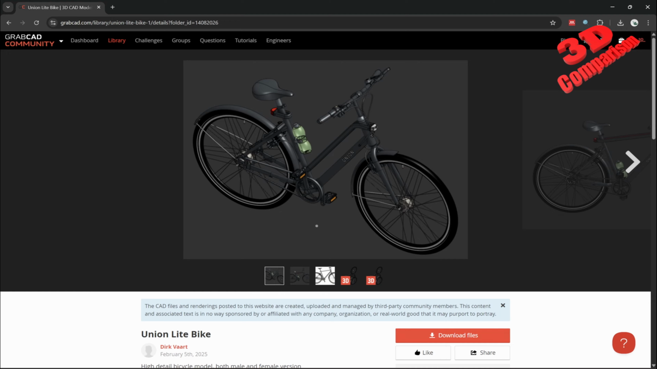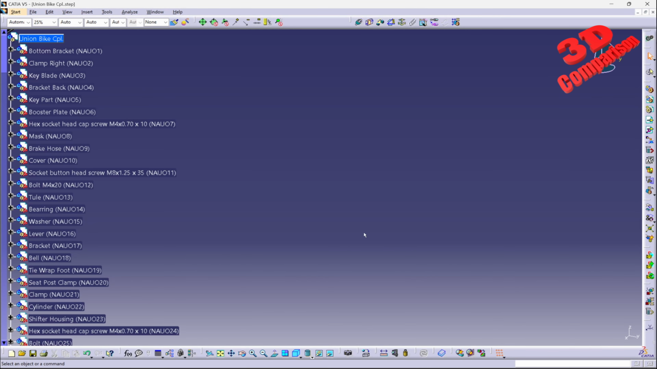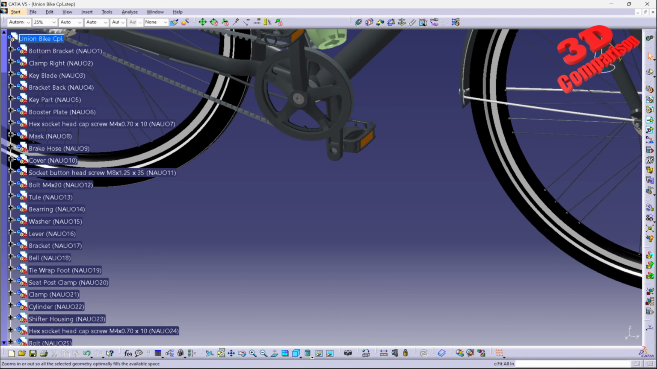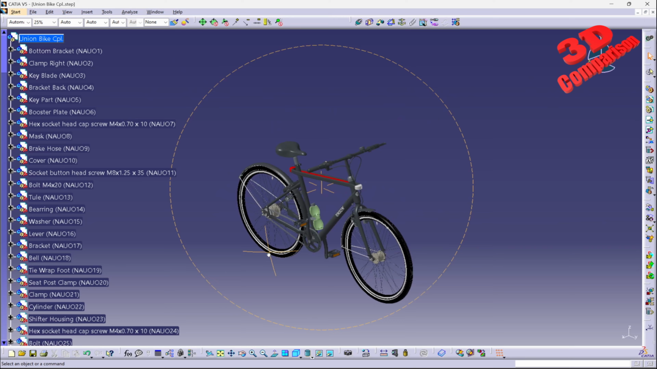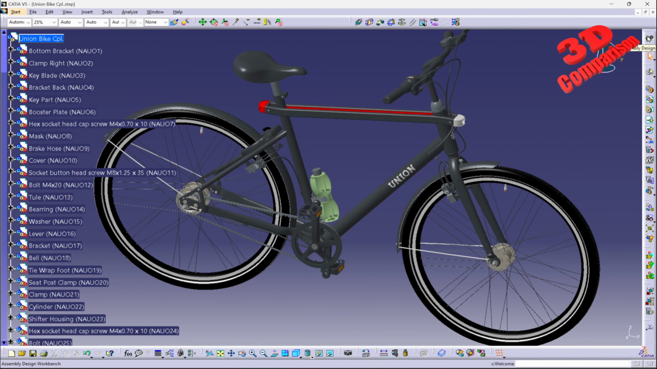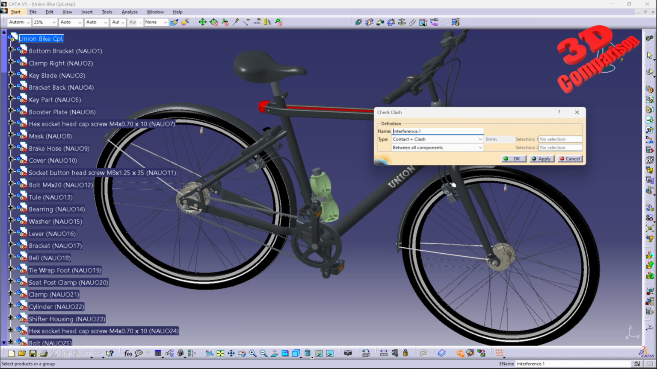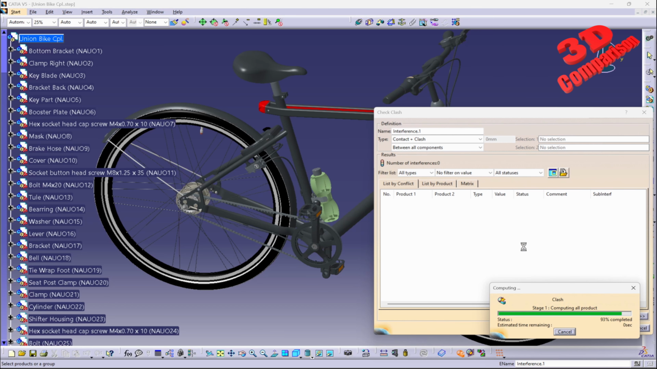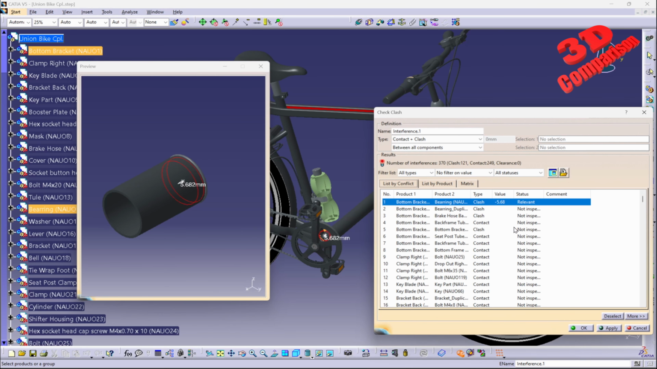So let's get started. Within CATIA, I already loaded the step file. You see it over here. I also wanna focus the camera, so I will use fit all in, and we're gonna see that the bicycle will be added like this. Now, I'm currently within assembly design, and I will go over here to check for clashes. So in this case, I will choose contact plus clash over here between our components. I will hit apply, and we're gonna see the list created over here.